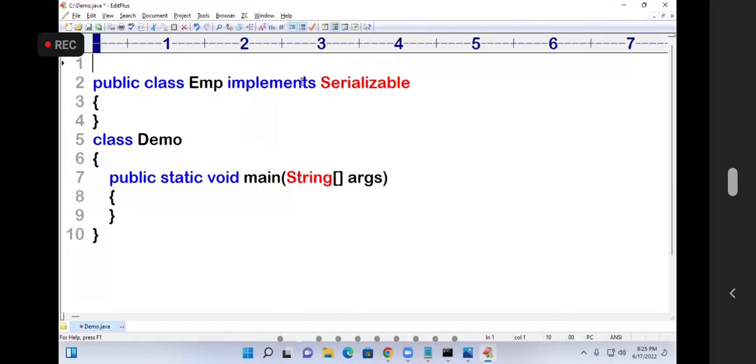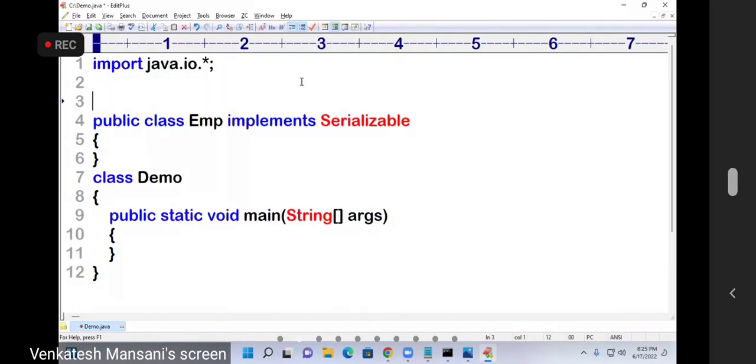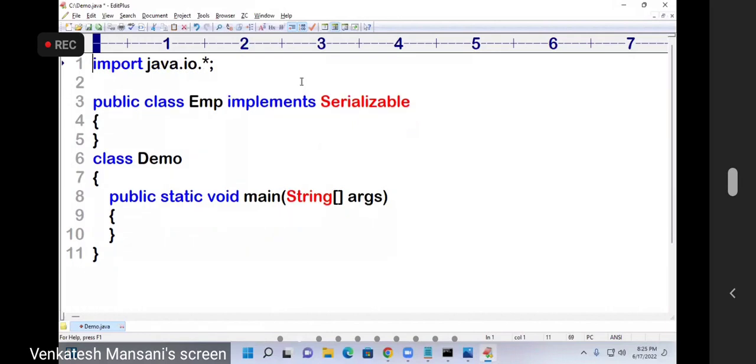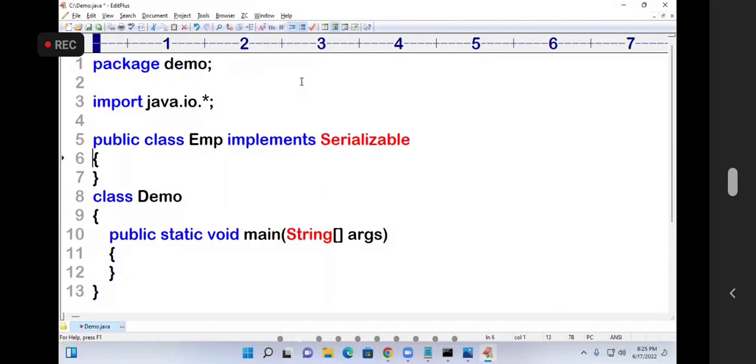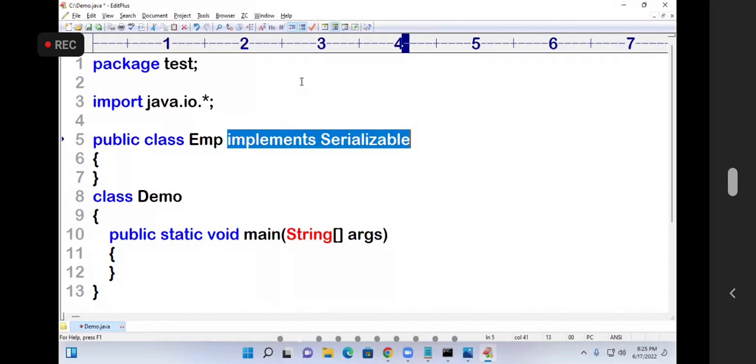When you implement Serializable, what you have to do? Import java.io.*. You have to write. After this, package. Class must be in a package. Here package, suppose package demo. Now package name, suppose other name I'll write test. Test is a package. Here IO package. First one public class, second one implements Serializable, third one must be in a package.